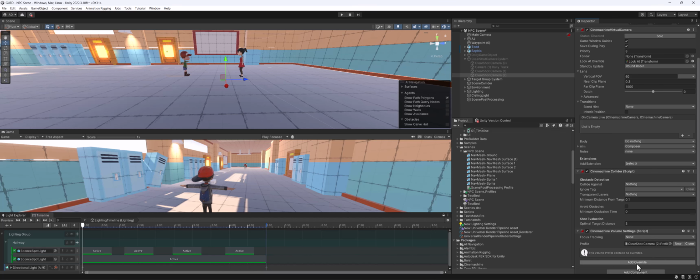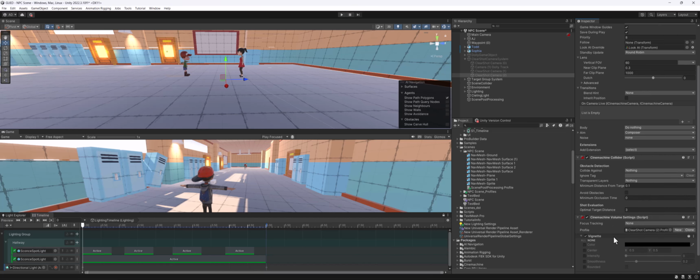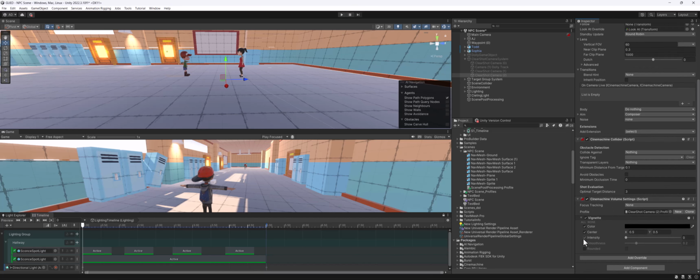Now inside of this, click Add Override, and then we're going to go Post-Processing, and we're going to select Vignette. And then I'm just going to turn these on a little bit here, just so you can see all of them in action, and then the intensity, I'm going to bring it up.